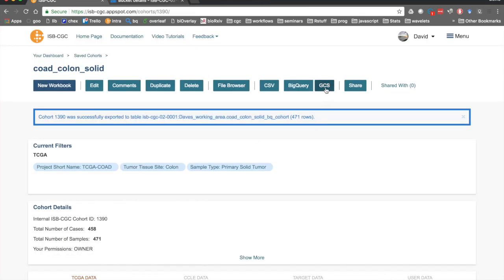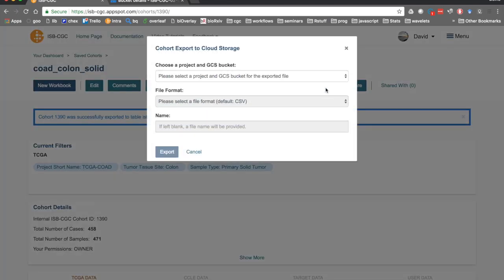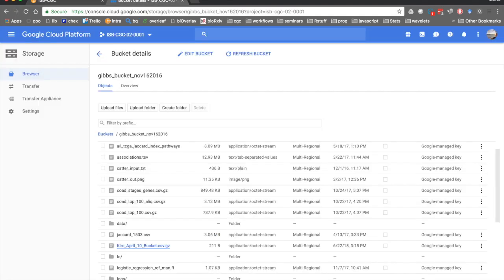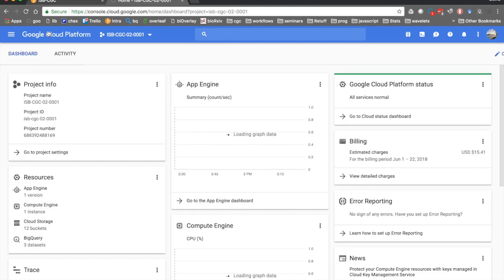Next is exporting it to a cloud bucket. So here, select the bucket. I like comma separated values, and we'll give this a name. We're going to export it. The wheel is turning. All right, successfully exported it. So now we'll go over to my cloud console here.